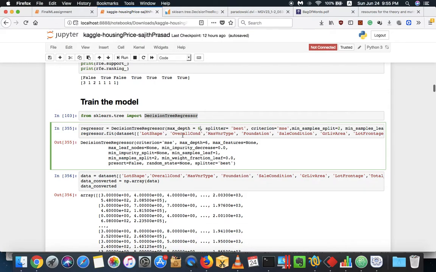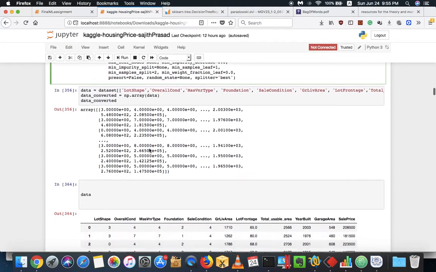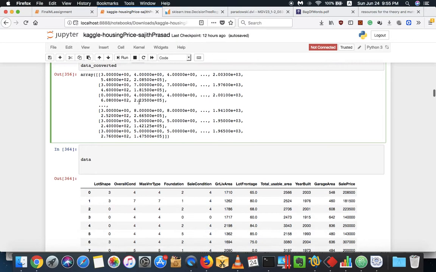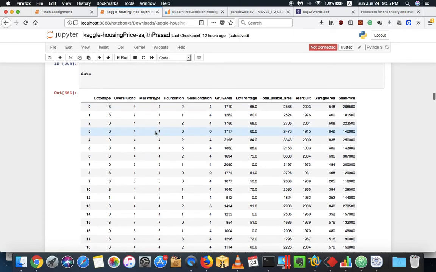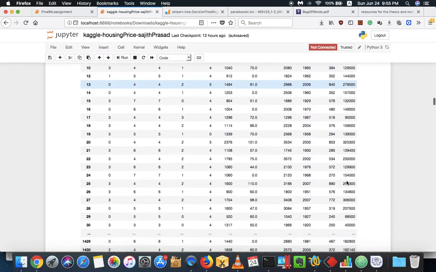After that, I'm going to fit this model with these selected features, and then I'm going to convert it to a numpy array. So this is the numpy array output, and this is the data. These are the features that I'm going to consider when building the model, and these are the sale prices along with that.